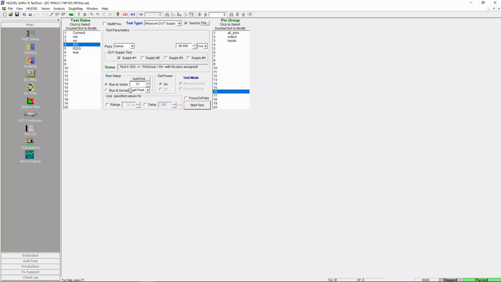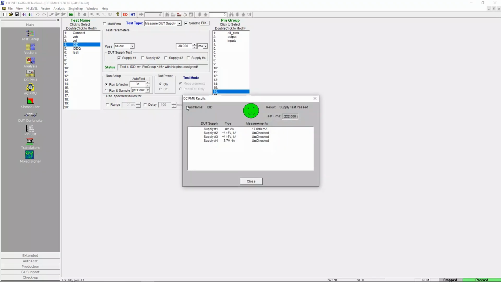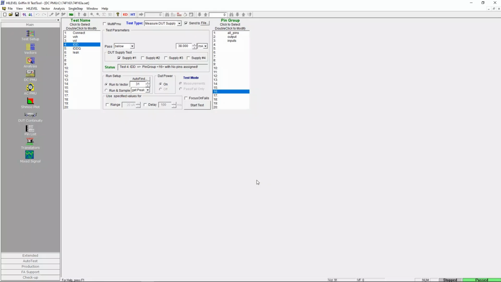Let's run to a vector and select DUT power on and start the test. We can see that the power supply passed and gave us a current measurement reading. Parametrics gives you very accurate information on a per pin basis for your device.